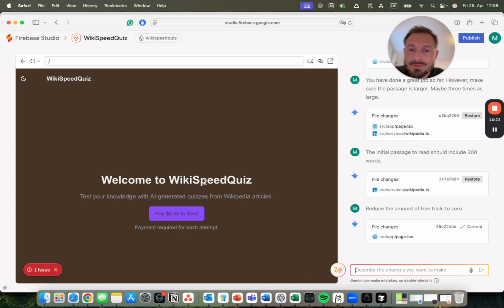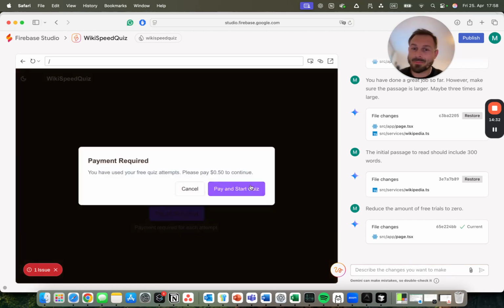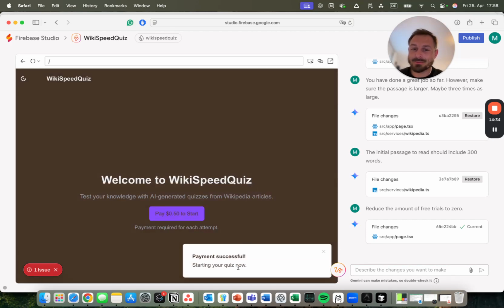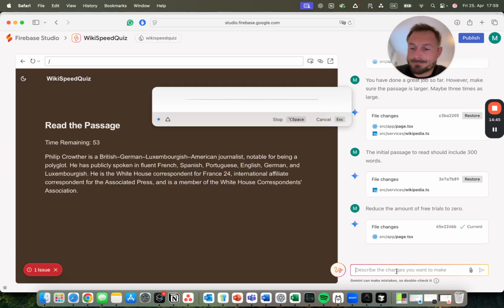Okay, welcome to Wiki Speed Quiz. Test your knowledge with AI generated quizzes from Wikipedia articles. Payment 50 cents to start. Pay and start the quiz. Payment successful. When I click pay and start the quiz, I want to be redirected to the Stripe account. And after verification of the payment, we continue with the quiz.